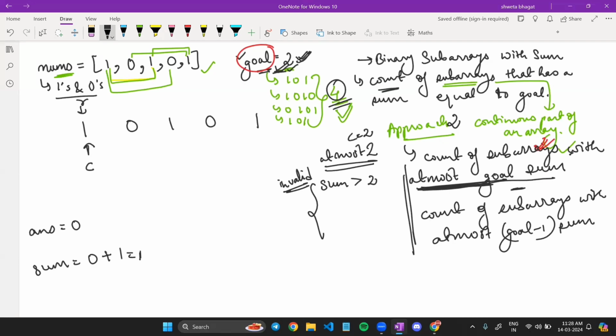Since this is a valid window, what we will do? We will add current minus release plus 1 to our answer. What is current? Current is pointing at the 0th index. This is first index, second index, third index, fourth index. So current is 0. Release is also 0. Plus 1 will give us 1. So we'll add 1.